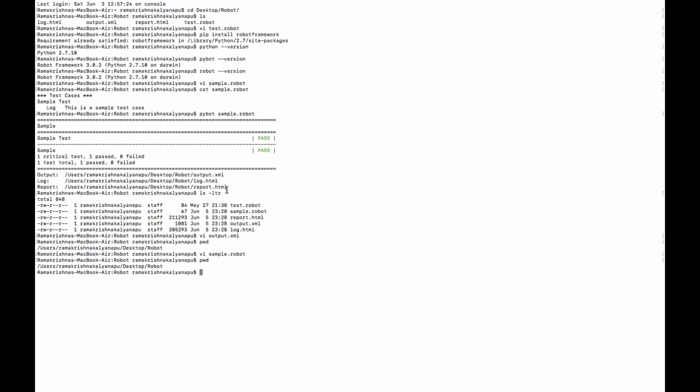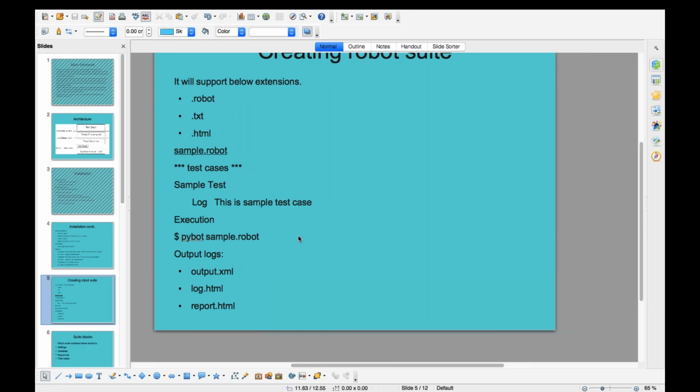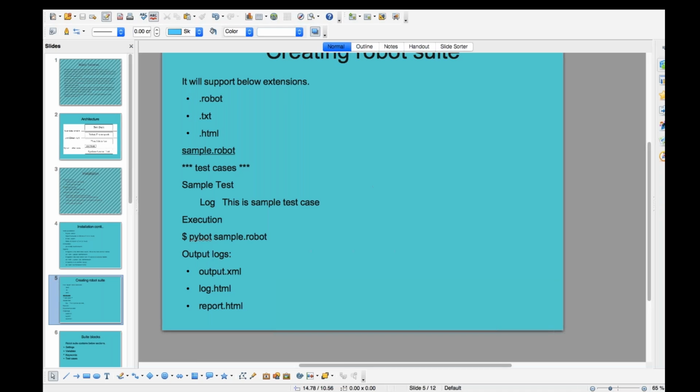We can even customize these paths, where you want to store the output directories, I mean the report file, log file, and the output file. That we'll discuss later. So this is a robot suite we can create and we can execute. Okay. Are you clear till now?